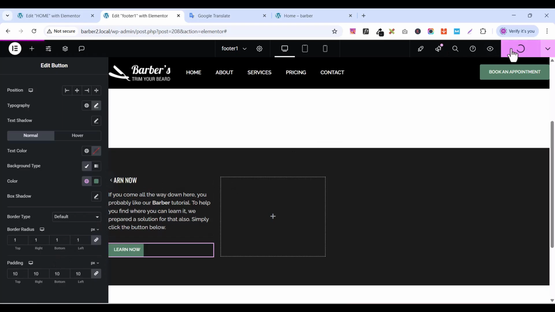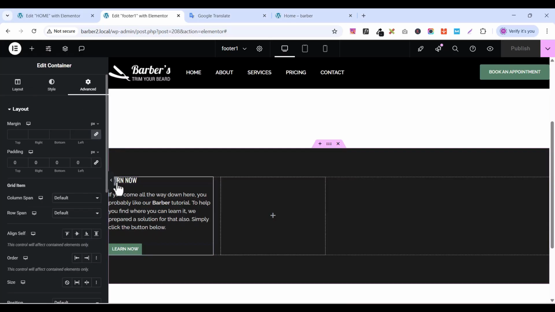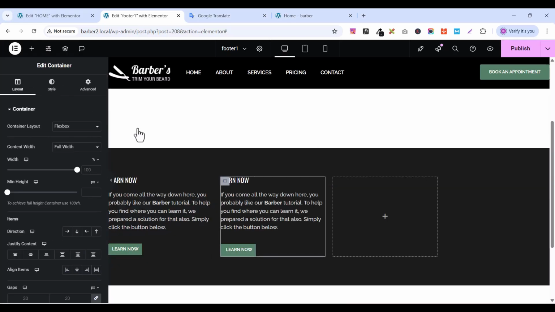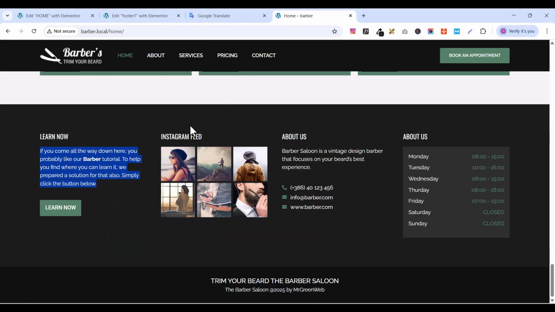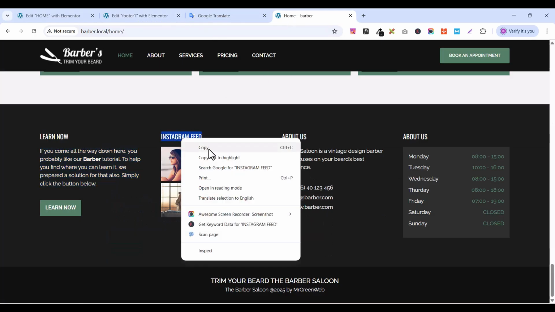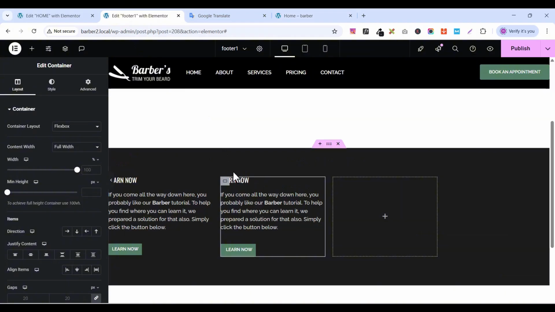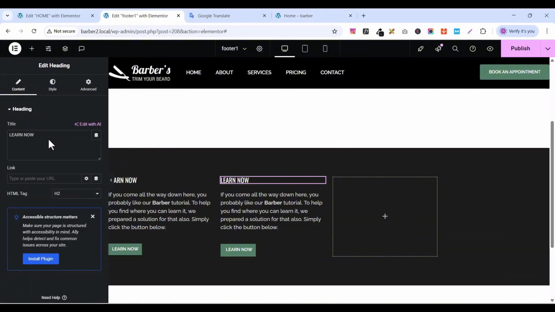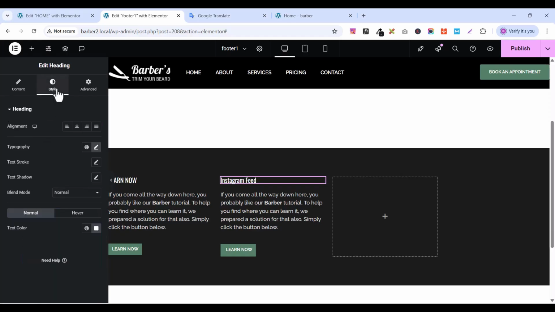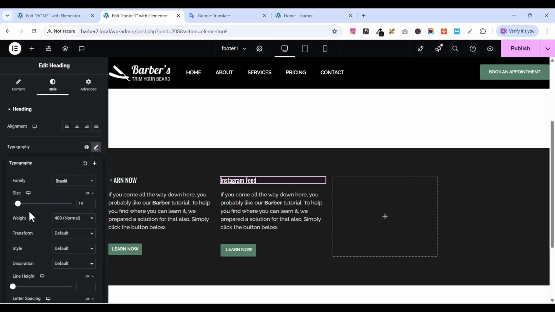So I'll publish it. So from here, what I can do here is click on this and duplicate this one like this. So let me come back here, select this text, go back here, select this one and replace it like this. So I'll go to style. On typography, I will click on transform uppercase like this.